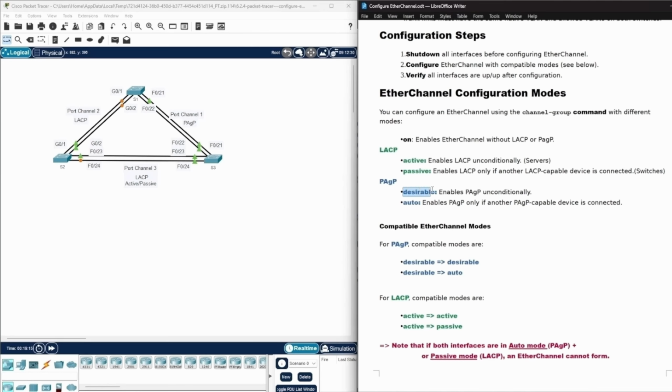PAgP, you have desirable. It enables PAgP unconditionally, the same as here. I think this is the same as this one. And this is the same as this one in the case of PAgP. So desirable enables PAgP unconditionally, and auto enables PAgP only if another PAgP-capable device is connected.